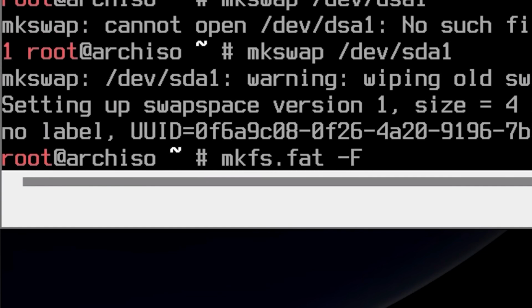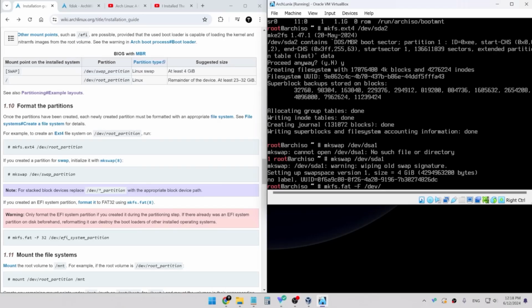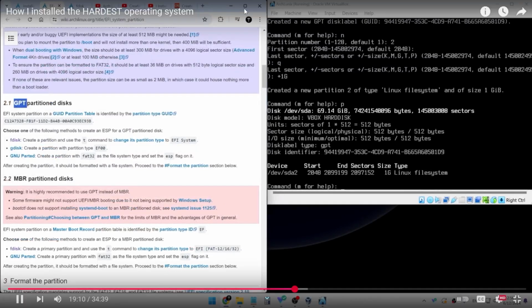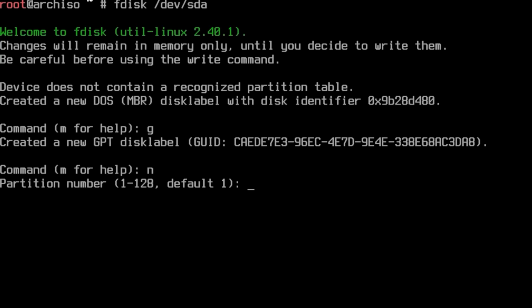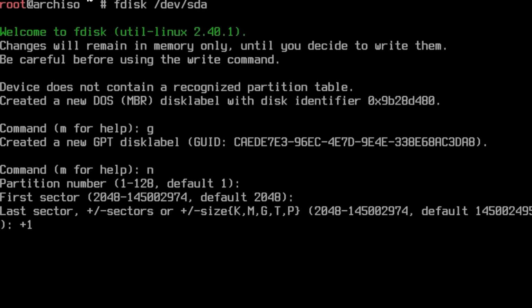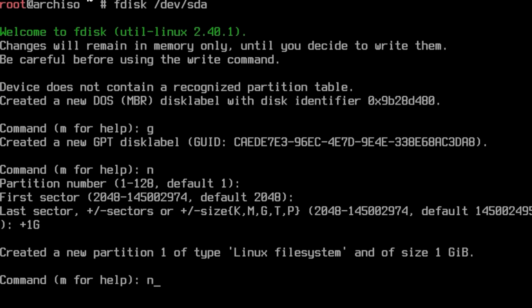mkfs.fat -F /dev/ Oh, this is destroying my resilient mental armor right now. Was the issue this whole time that I've been pressing G unnecessarily? No way. fdisk /dev/sda, G, N, enter, enter, plus 1 gigabyte. So now instead of G, I just press N. Oh, that's why it was overriding it. Makes sense when you think about it.